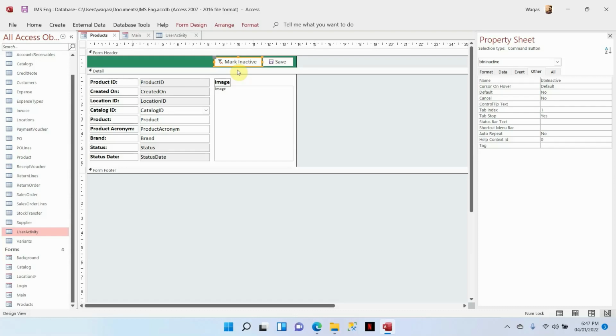But before you should be able to mark inactive, the user should get a message box for the confirmation. "Hey, do you really want to mark this product as inactive product?" Then the user clicks on yes or no to choose whether they want it or not. So let's go ahead and do that.